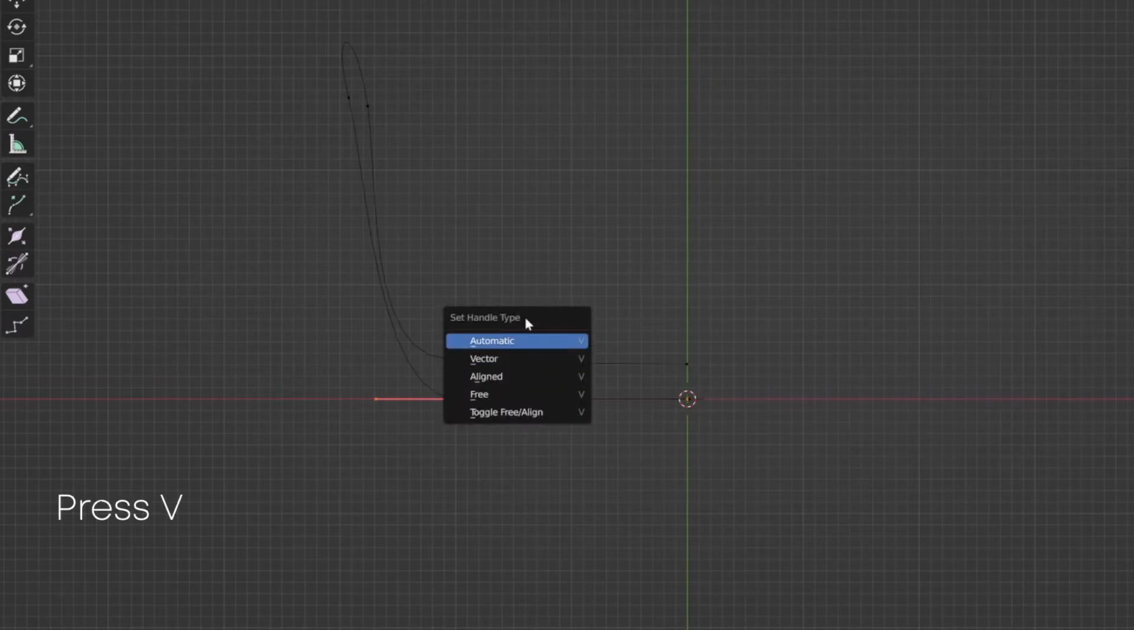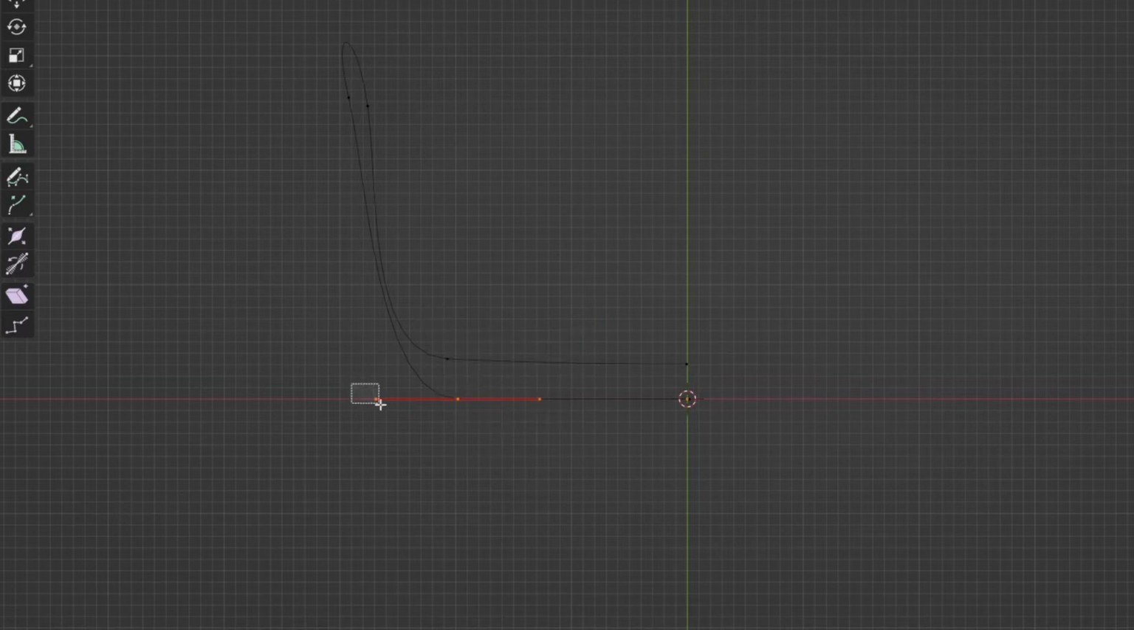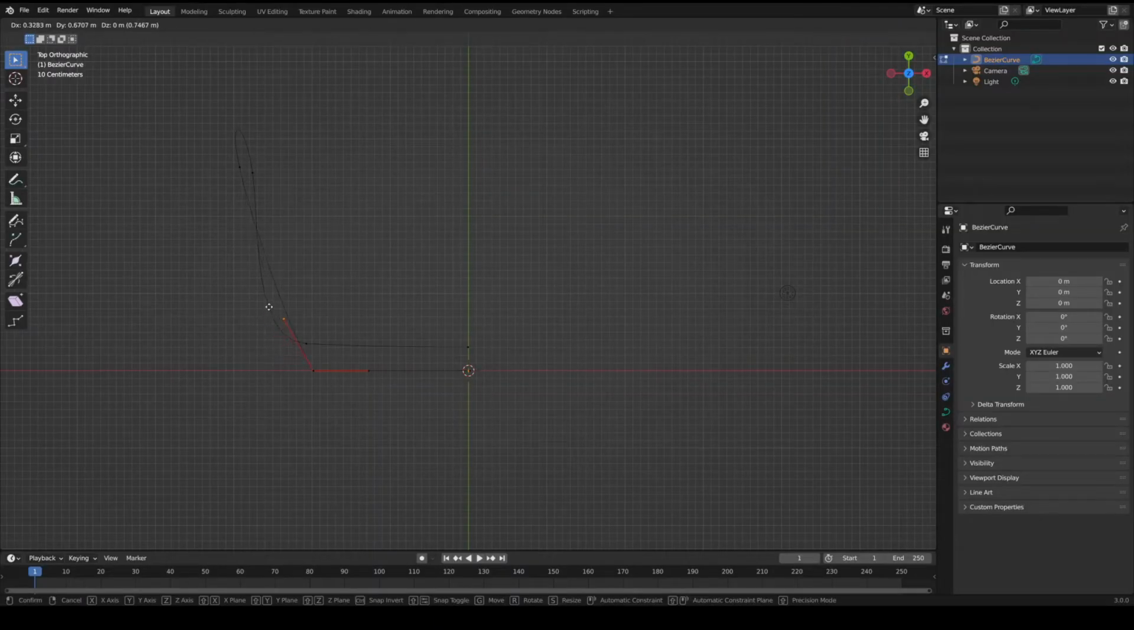You can also set a handle type. By default it's automatic, but if you set it to free, we can move the left and right handle independently of each other. So let's now go through each point and adjust the handles, scale it, rotate it, whatever we need to get the shape of a glass.